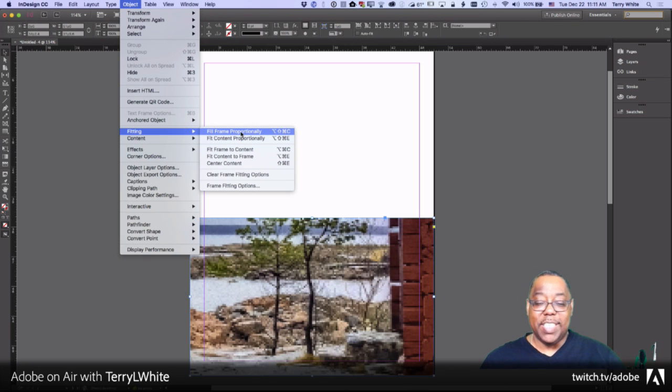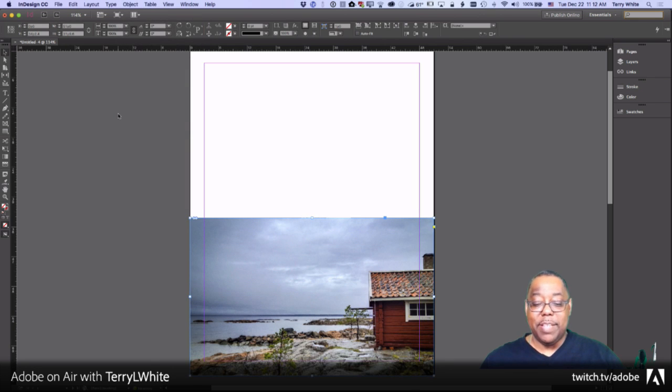Fill Frame Proportionally says the frame may not be the exact same aspect ratio as the photo, but I'm going to fill the frame anyway and maybe crop off some of the photo. Fit Content Proportionally says I'm going to make sure that photo shows you all four sides of that photo, even if I have to leave some white space in the frame because it's not the same aspect ratio. So I like Fill Frame Proportionally because I usually made the frame a certain size for a reason.